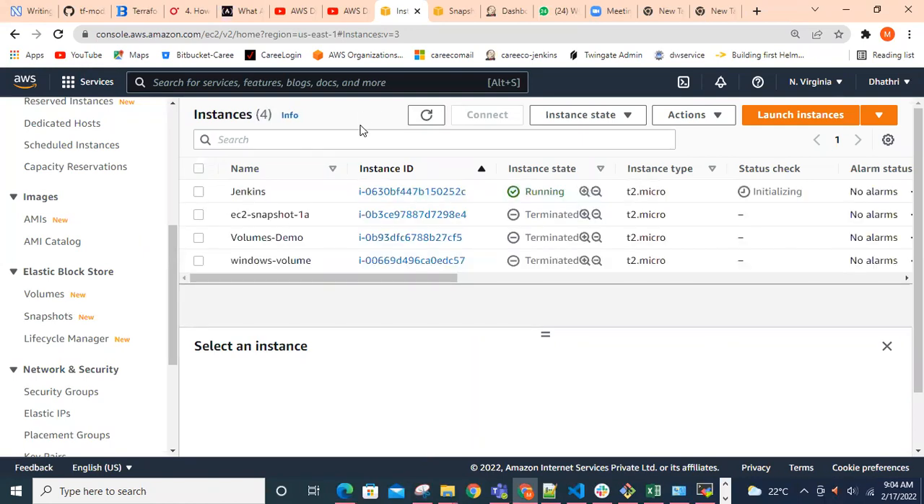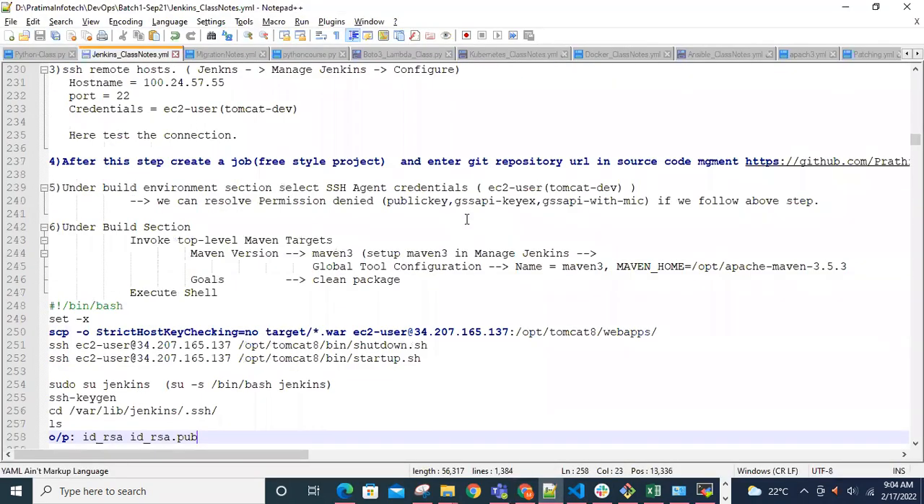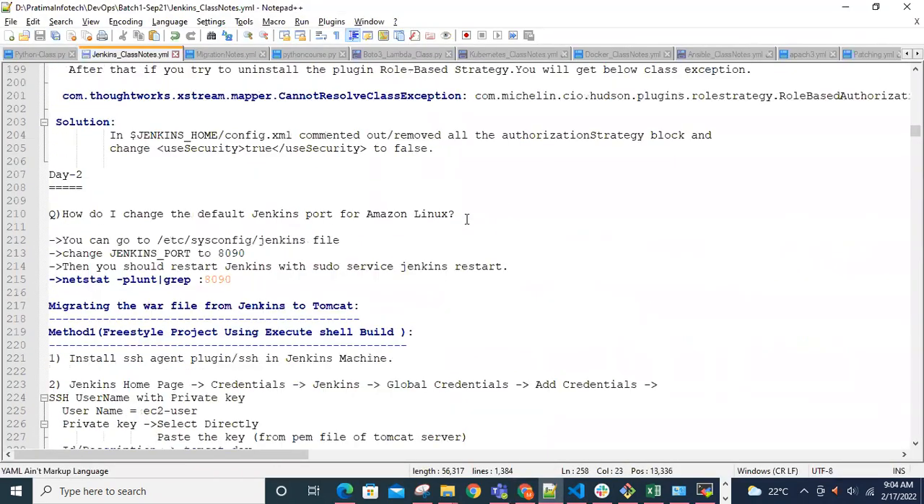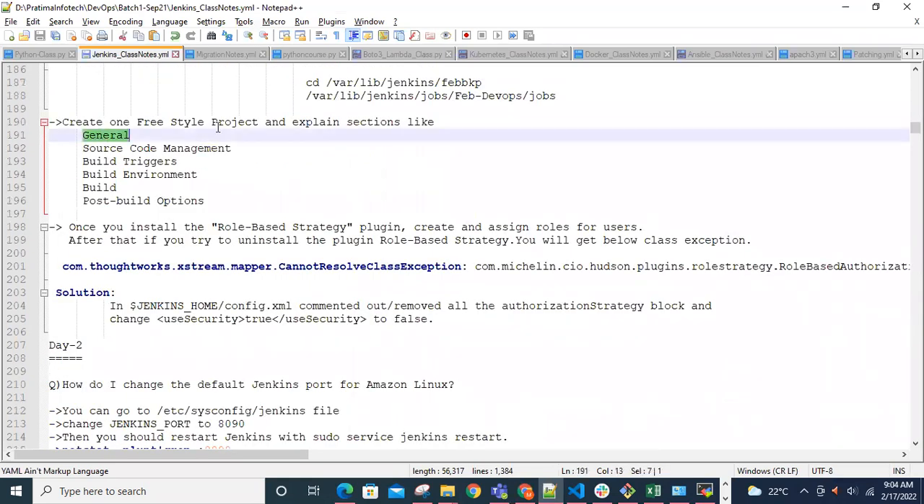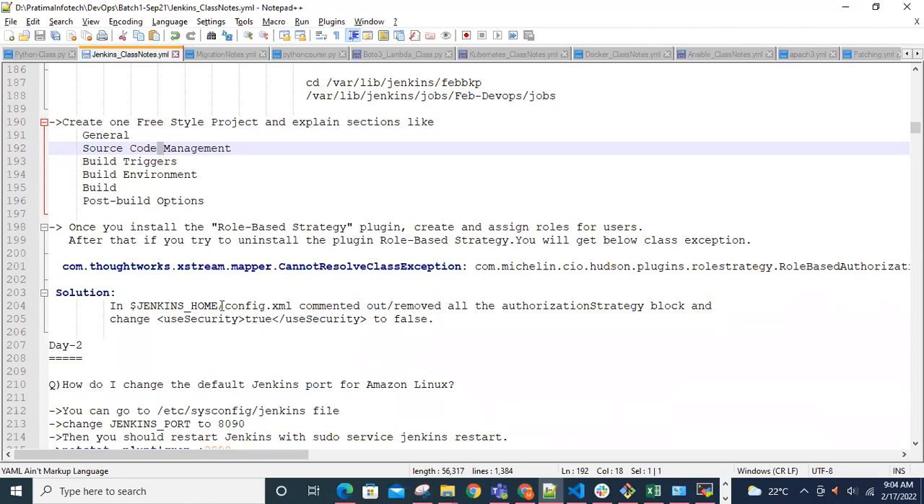So yesterday we checked how to install Jenkins and manage Jenkins, all the options and settings. Today we'll create jobs in Jenkins. This was already explained yesterday: what is the general section, the source code management section, build triggers, build environment, and post-build options.